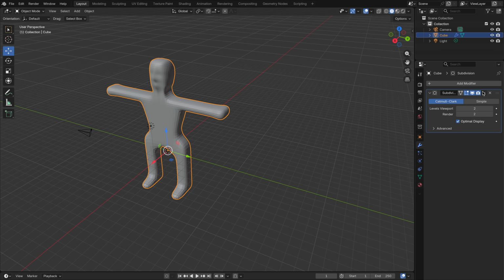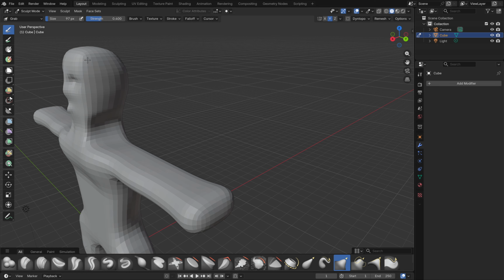If you hold down the Control or Command button, it will make an inverse selection. I'm going to make sure we've got grab. Okay, so there's just a really basic face.